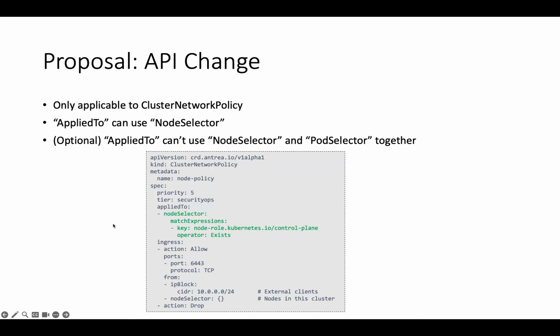For example, this cluster policy would mean that the user wants to restrict the ingress traffic of all Kubernetes control plane nodes, and it will only allow this IP block and all nodes in this cluster to access their TCP 6443 port, and all other ingress traffic will be dropped.